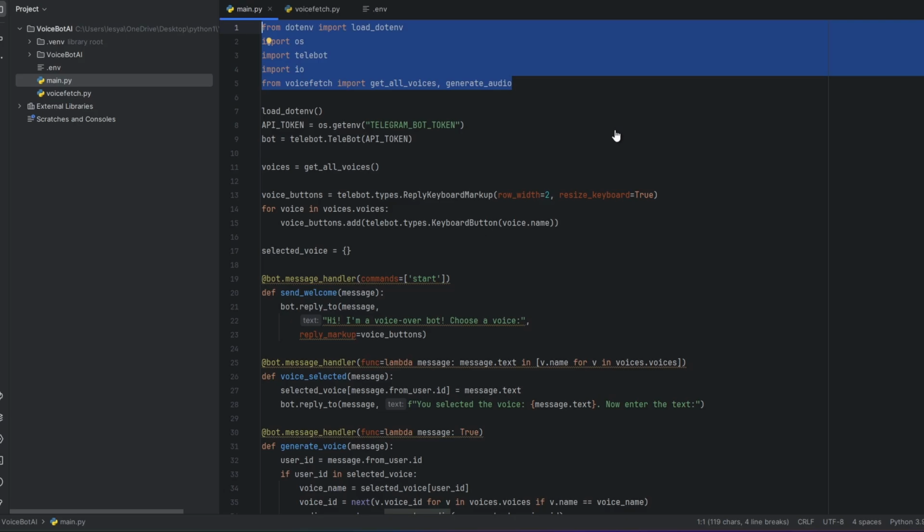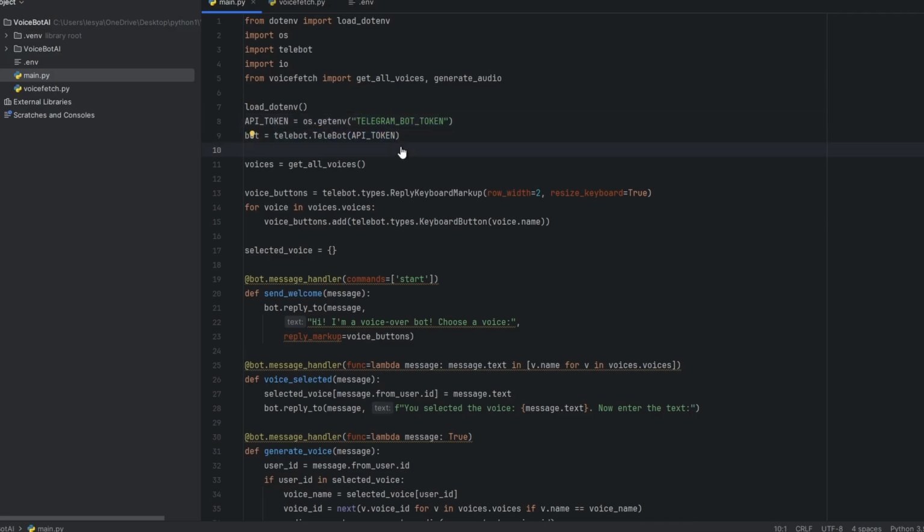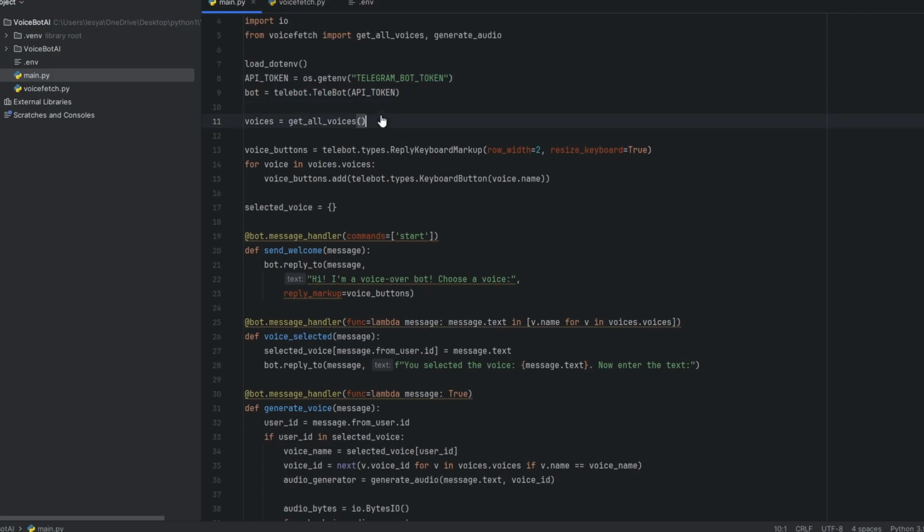Again, at the very top, we have all the imports we will need for the file. Let's go down a little bit here. We see load.env, so we are indeed loading our Telegram bot token, which we have saved in the .env file. Now here, the get all voices function. So we are going to ElevenLabs to get all the voices, and we save it into a voices variable.